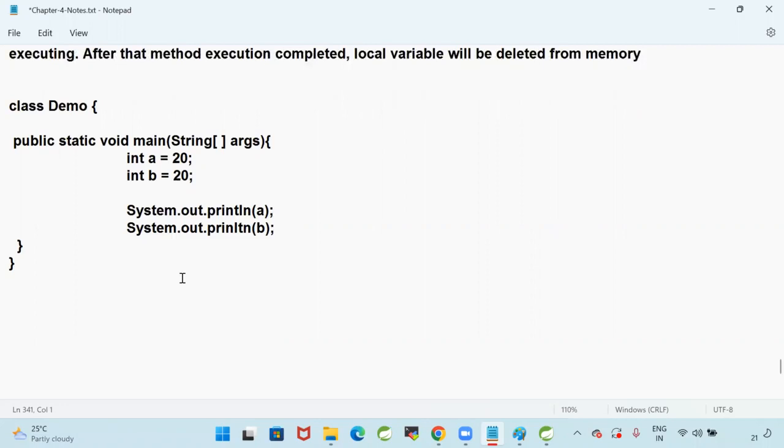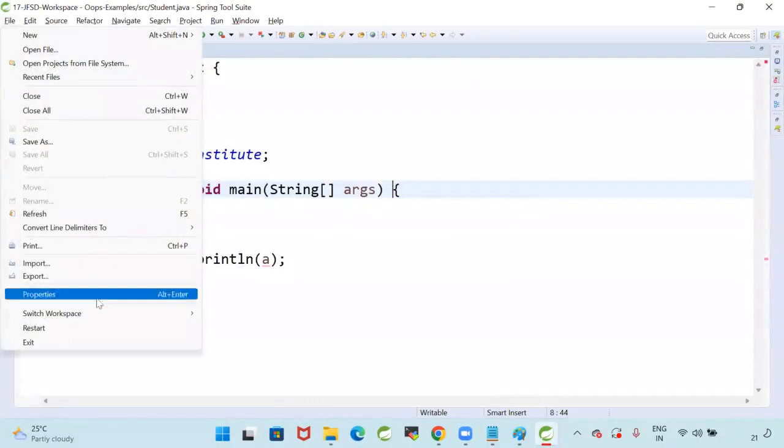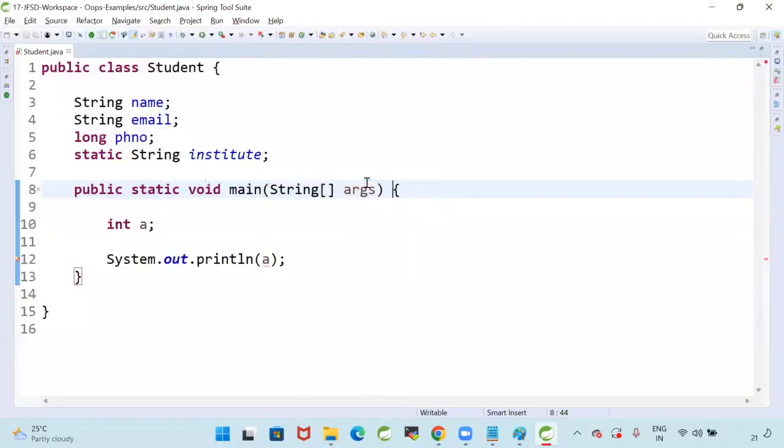So now, whenever you are writing a program, you have to use your common sense and declare the variable. Your manager will not tell you to declare the variable as static or local or instance. Nobody will tell you. Based on the requirement, you need to declare that variable. Let me show you one example. Okay? Wait.